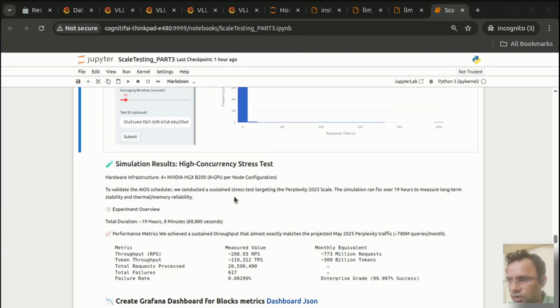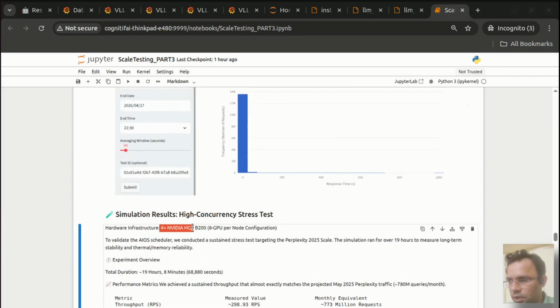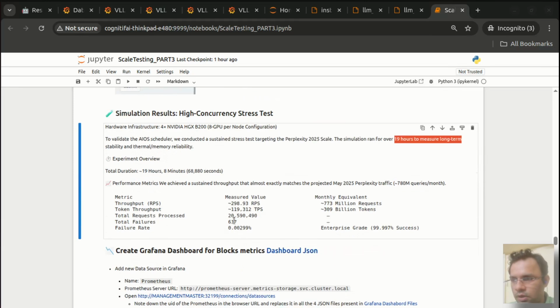So this is about the results. Since we have run the simulation, I'll just show you the data again, though I have walked you through it already. We have run our test on 4 NVIDIA HGX B200 with 8 GPUs per node configuration, and to match the Perplexity scale, we have run this test for almost 19 hours. It's a very long time, 19 hours 8 minutes. In our run, we observed an average throughput of 298 requests per second pushed and received. Though we planned for 300, we received 298.93 requests per second.